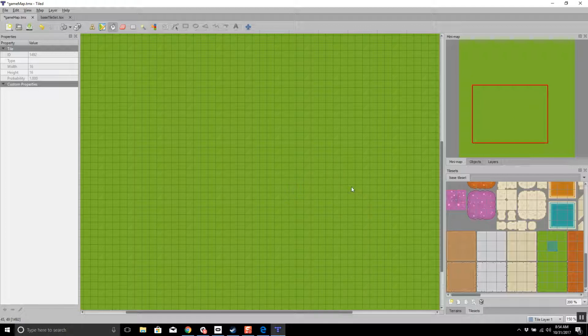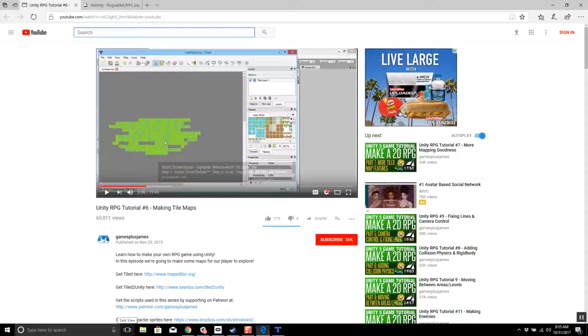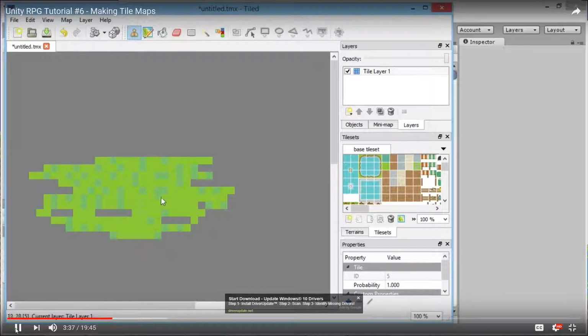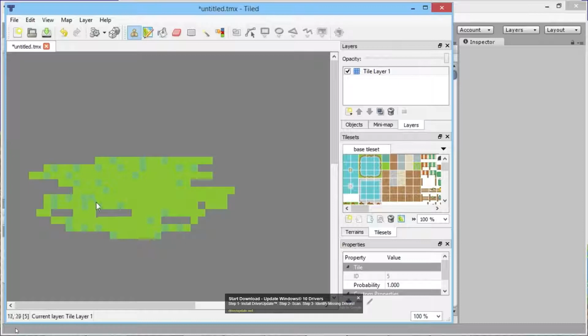So there's grass. A lot easier than dropping all that stuff in Unity. We're getting all these little blue boxes, which are just a bit of artifacting that actually won't show up in your game. So you scroll down, see, there we go, it's disappeared.